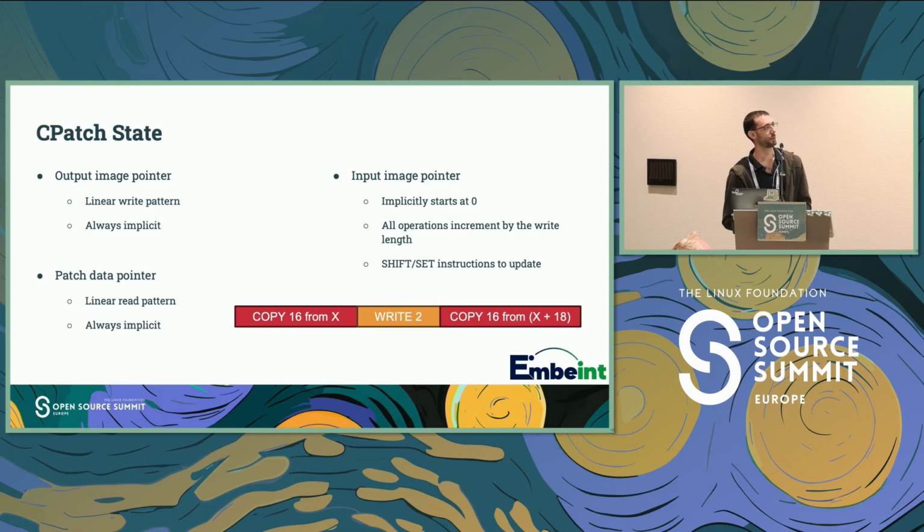And then we've got the input image pointer. So where we're currently trying to copy data from, because copying is the most efficient operation, because if your image is the same, it's just one big giant copy operation.